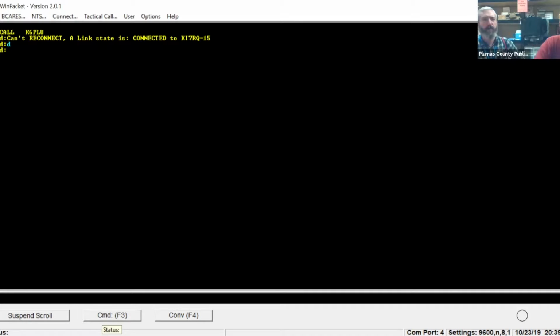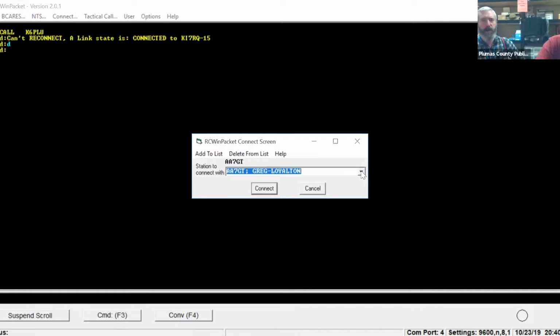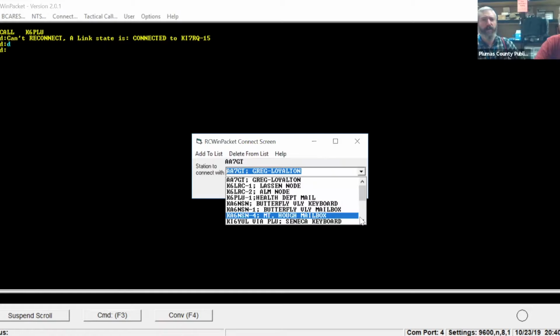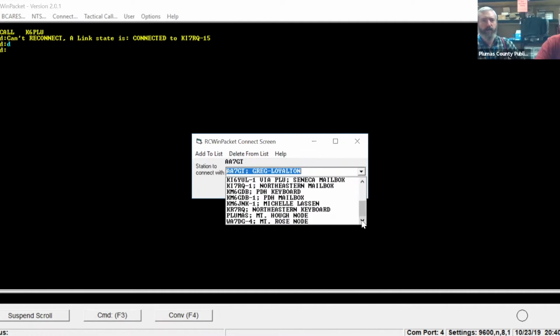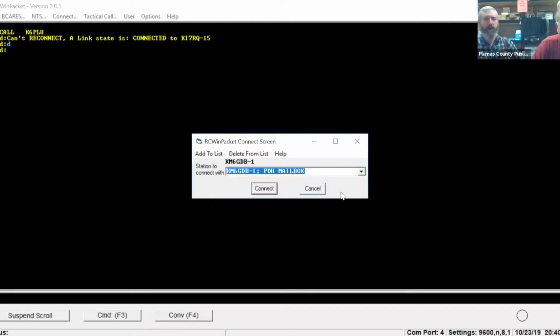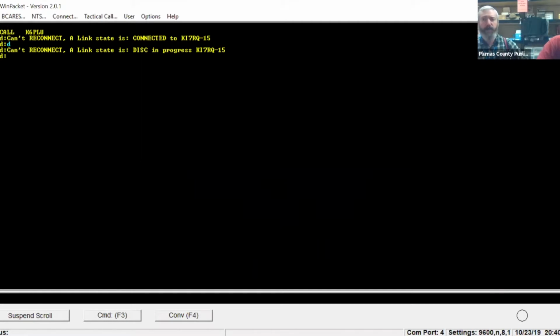Okay. So we're going to go to connect at the top of the toolbar and go to the drop-down list that Bob had up. And we're going to go to PDH mailbox. That would be down here right where I left it. PDH mailbox. Okay. So now we are connecting to a mailbox. This is the first of our capabilities with the packet system, leaving and receiving messages in a mailbox.